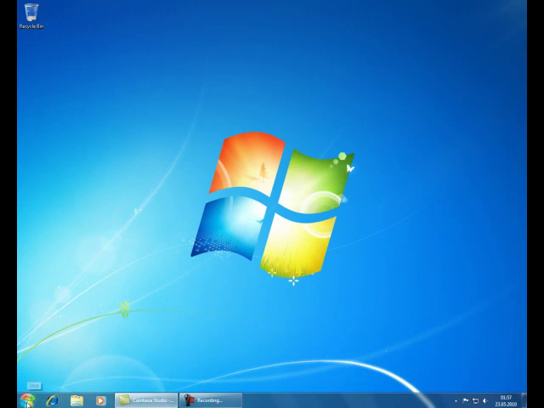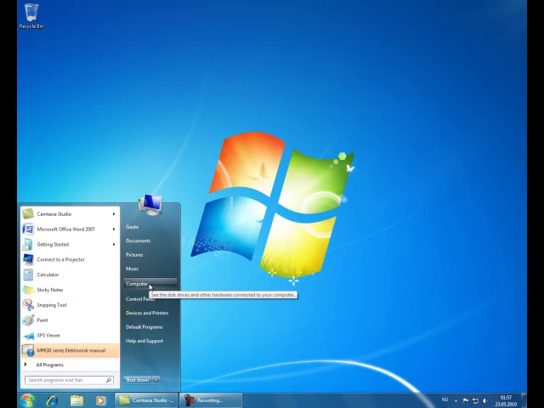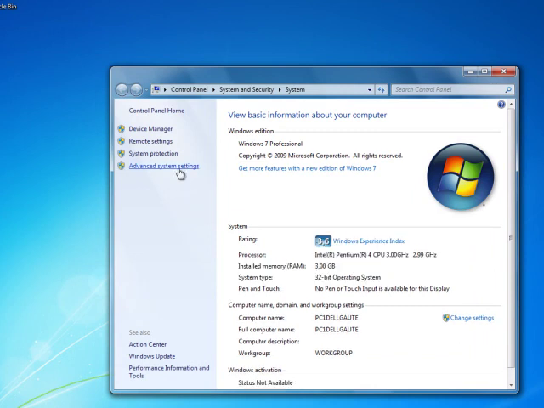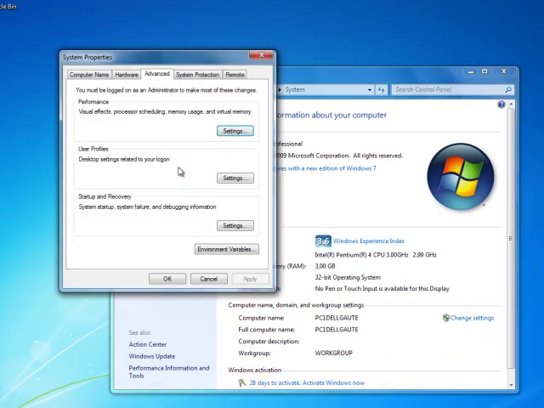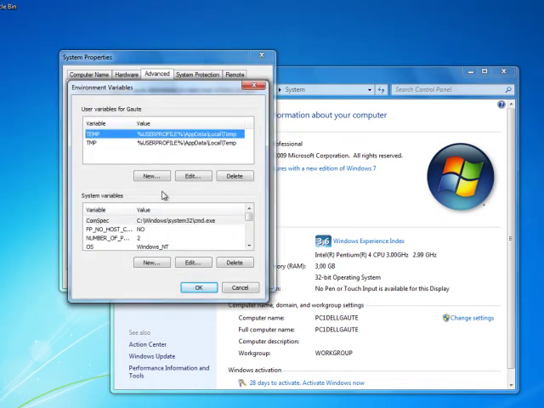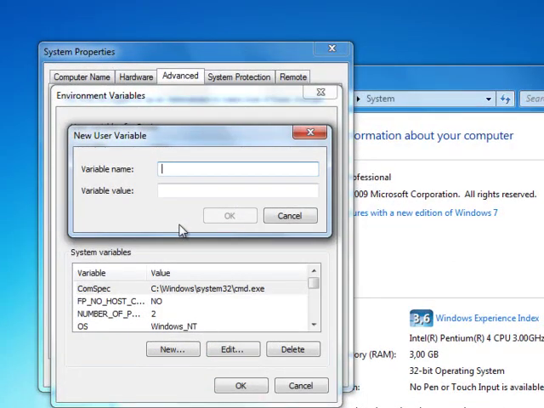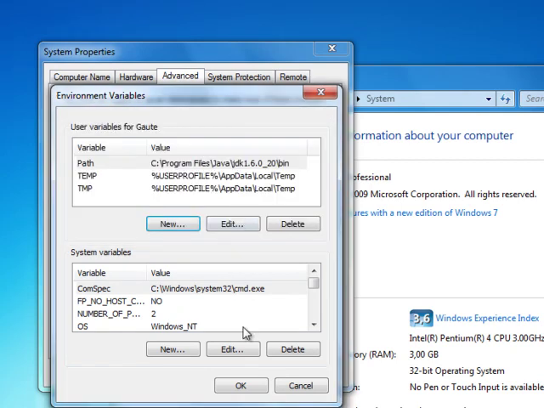And we're now going in on the start button again. Right click computer this time and properties. Go in on advanced system settings and environment variables, and here on user variables for yourself, click on new and write in the variable name Path and variable value. Right click and paste the address we just copied with the bin, and click OK and OK.